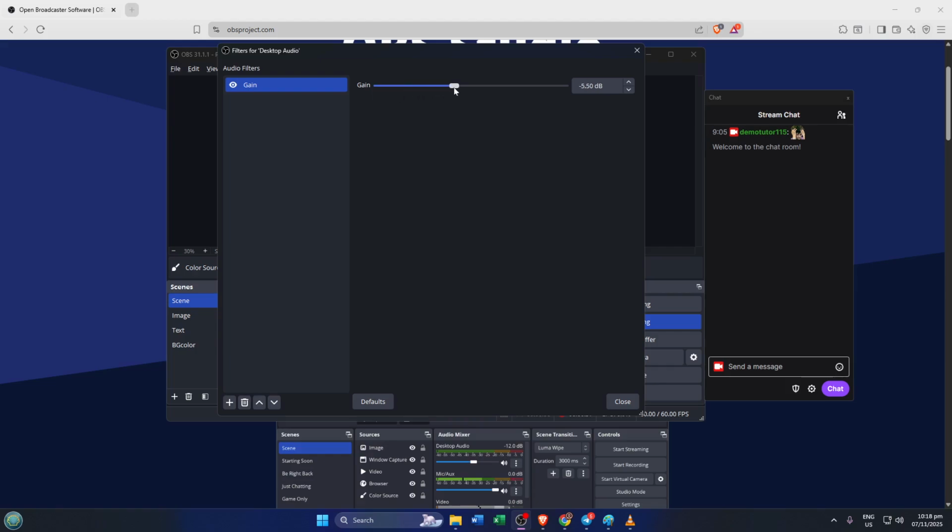If you're wondering why this works, it's because adding any effect filter like gain forces OBS to reprocess the audio source, and in doing so, internal routing converts the mono signal into stereo output. Think of it like plugging a simple adapter into a one-sided headphone jack. It doesn't change the audio content, but it makes sure you're hearing it equally in both ears. Once you've done that, just close the window.